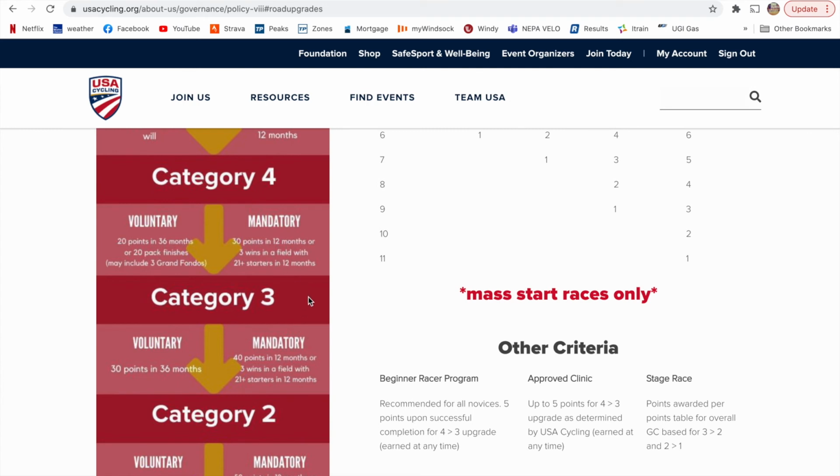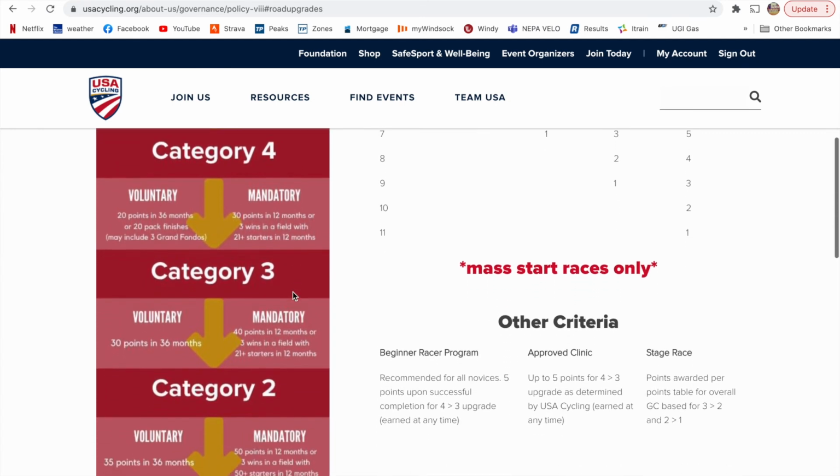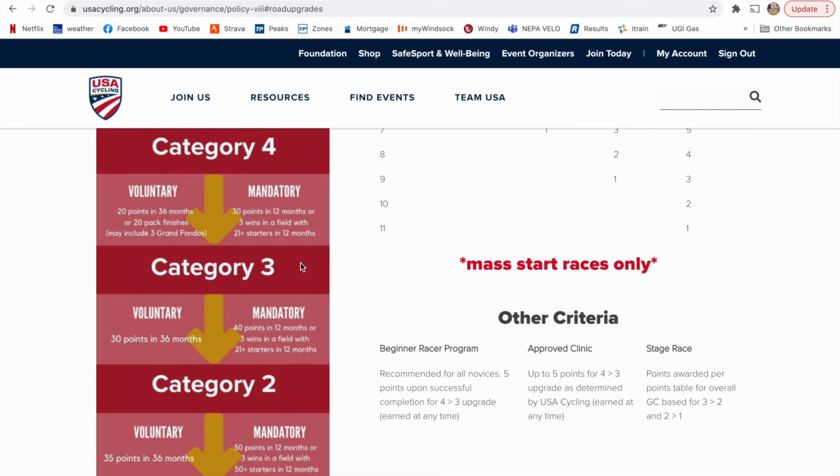categories. So that's 30 points in 12 months, or 3 wins in a field of 21 or greater starters in 12 months. So you kind of have two options there. If you hit either one of those, then you are forced to upgrade. But if you're doing that, then you'll actually be doing really well in working towards becoming a better cyclist in terms of skills, fitness, and knowing what to do at the tail end of a race. Because we all like to daydream about winning, but there's a big difference in actually being put in that position, and a lot of subtle differences than what you'd actually imagine occur at that point.